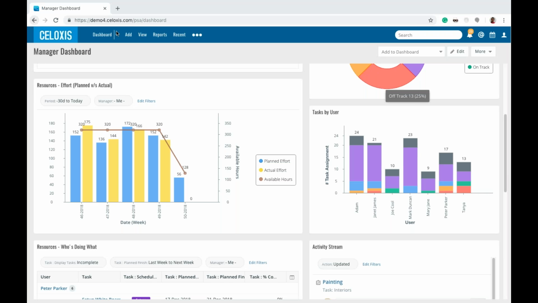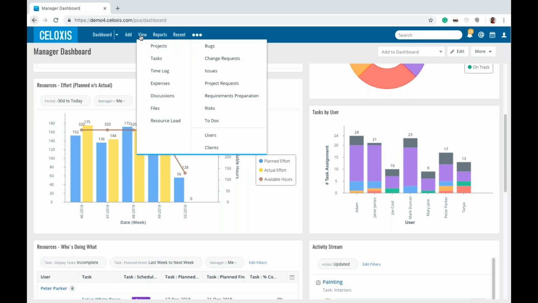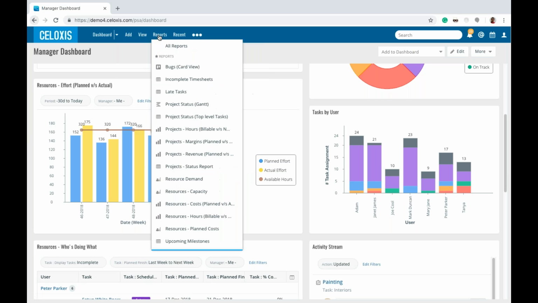Next is add, from where you can add projects, tasks, manage timesheets, and also initiate the workflows. From the view menu, you can view all of these entities. From the reports menu, you can create reports of your own. The ones that you frequently require can be starred and can be accessed from this menu here.